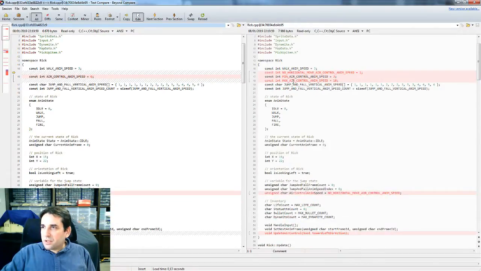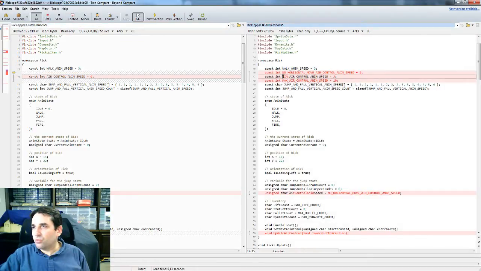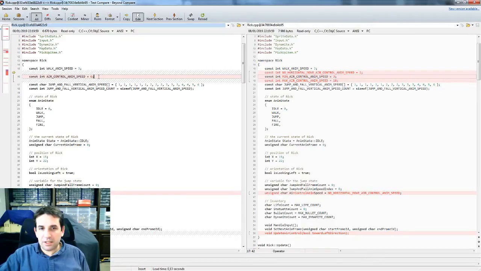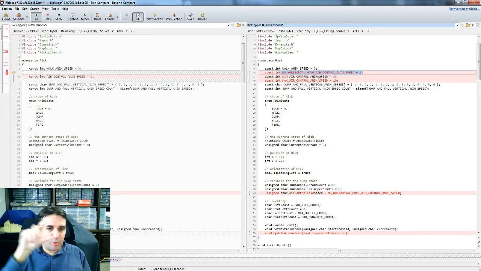So now we also have, instead of just having one air control anim speed, we have two. We have the minimum and the maximum. So now the airspeed can go from 3 to 10, and before it was just 6. Okay. And I have a special value here, which is no horizontal moves. This value is a special value for jumping, just jumping vertically and not moving left and right.